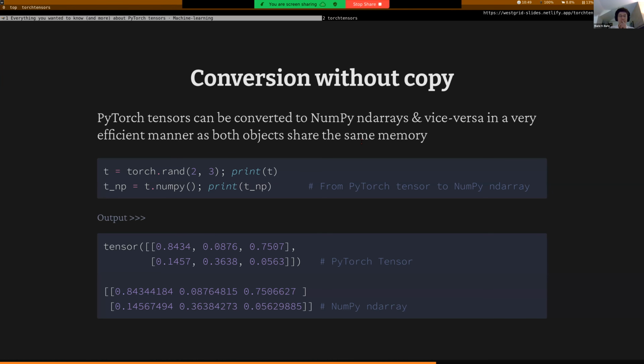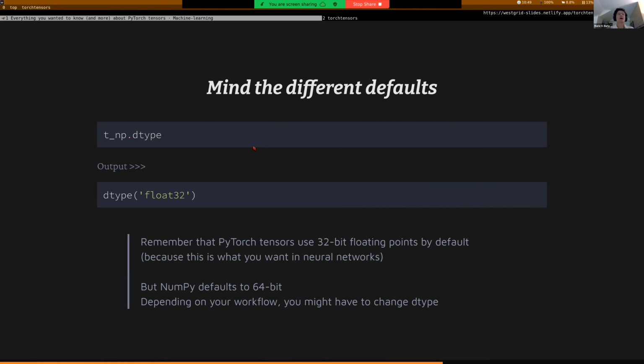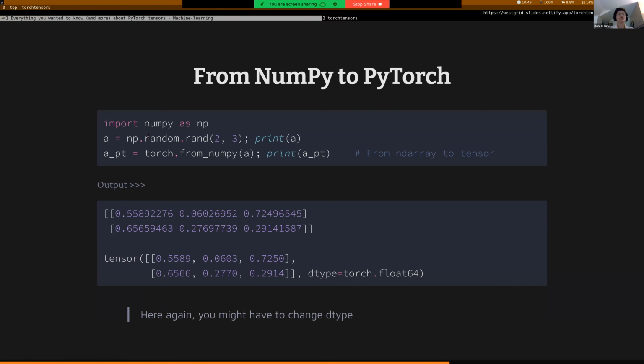And here, I want to explain this a little bit because it's a little confusing at first. So you can transform a tensor into an ND array. The output format is a little bit different. We also know that the default D types are different, but otherwise things are very similar. So mind the default D types. You can do the reverse operations very simply.